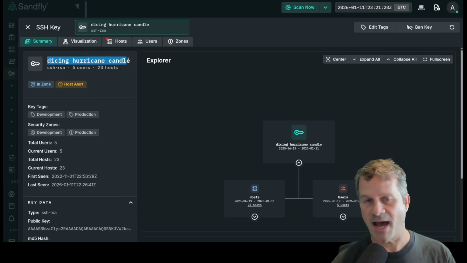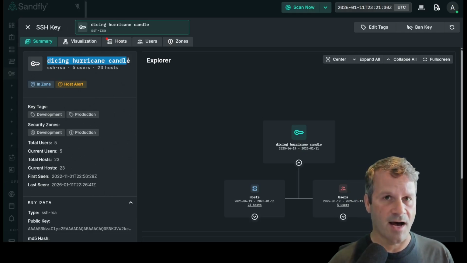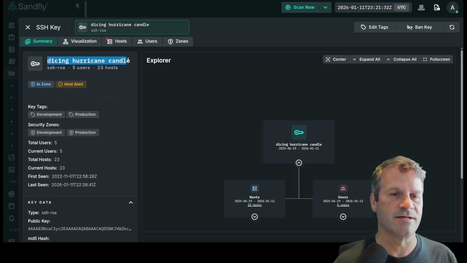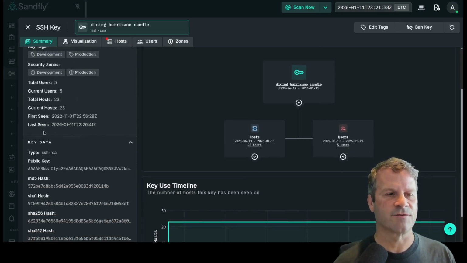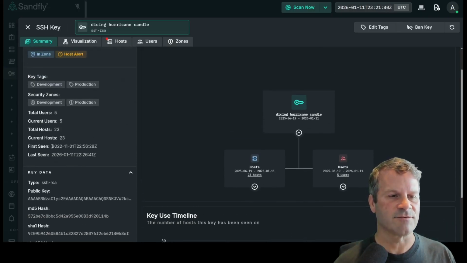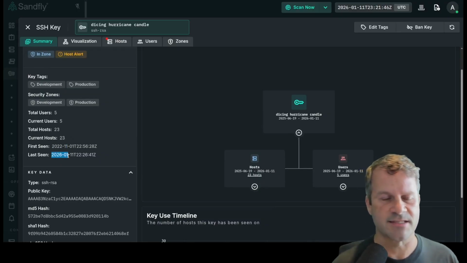Because humans are really bad at looking at random blobs of cryptographic material, we actually give it a unique name so you can identify it. Second of all, we'll give you things like the tags, the security zones it's in, the first and last time we saw the key. So you can see here, for instance, we first saw this key in 2022. So this is an old key.